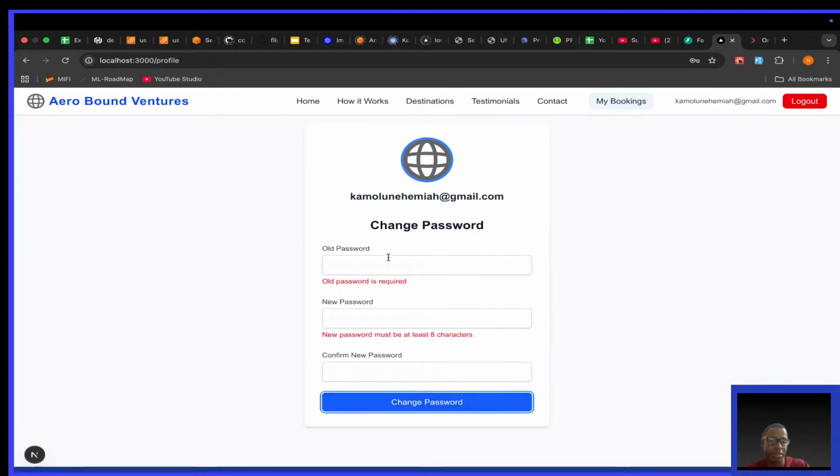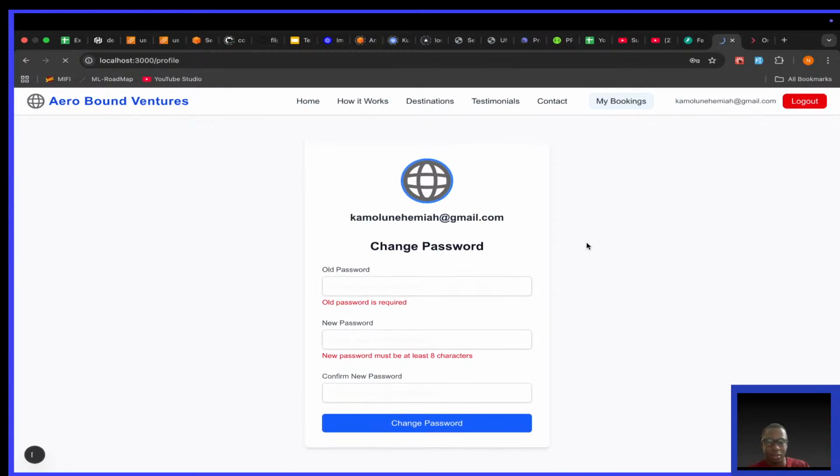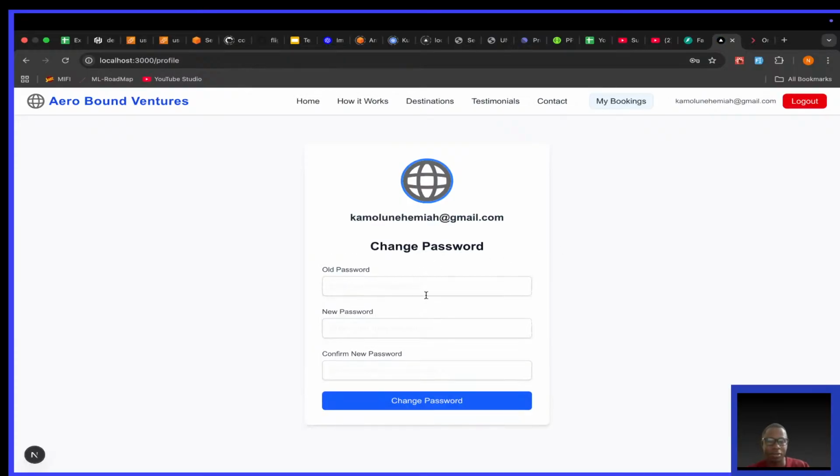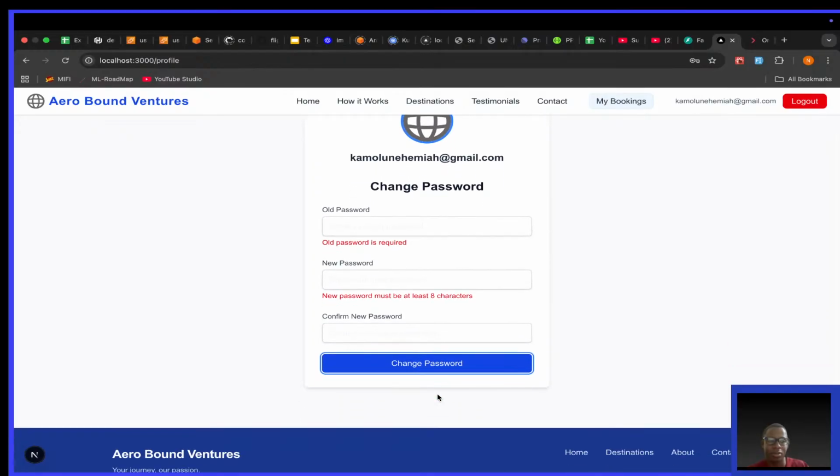Okay, maybe this is better than having the default thing from HTML5. Okay, so this is okay. Change password. Okay, not bad.